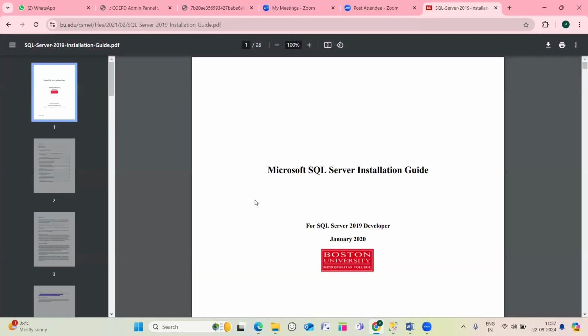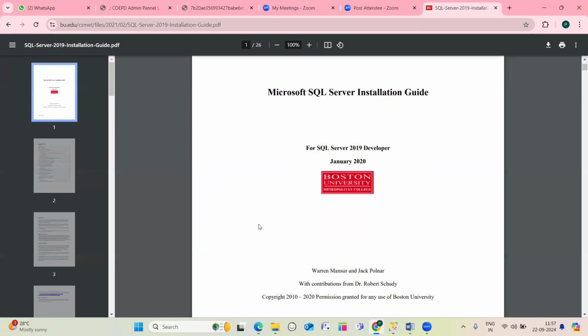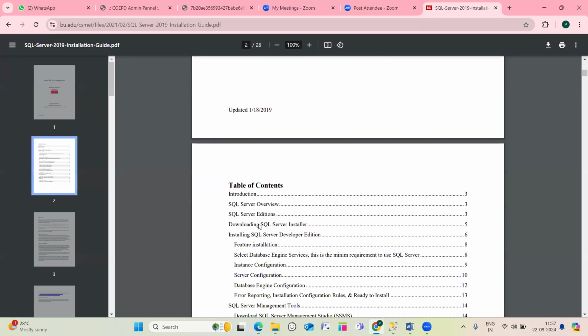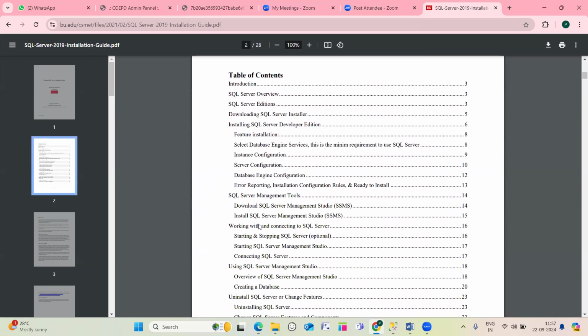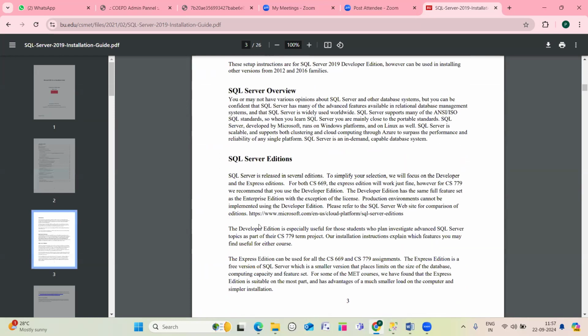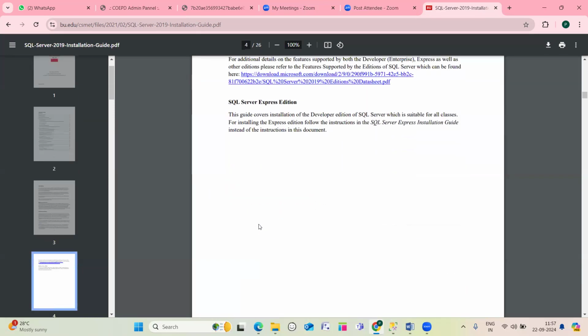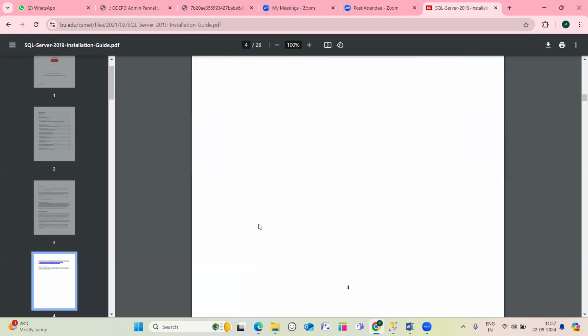Now you get a PDF format, right? So this is one of the formats. Here we have a lot of guidelines, because if you want to download SQL, it will take about 1 hour, maximum 1.5 hours. Here you can see how it will be downloaded. Each and every step will be there.